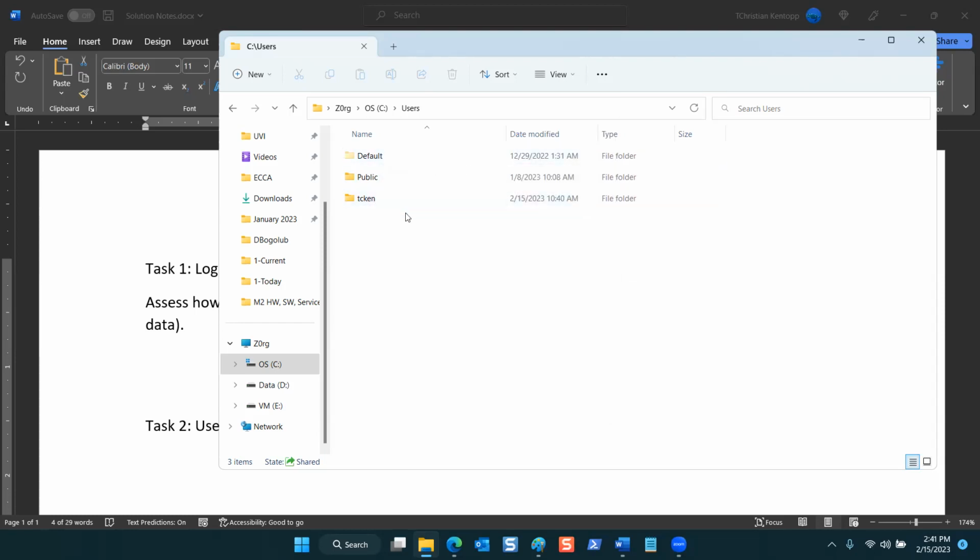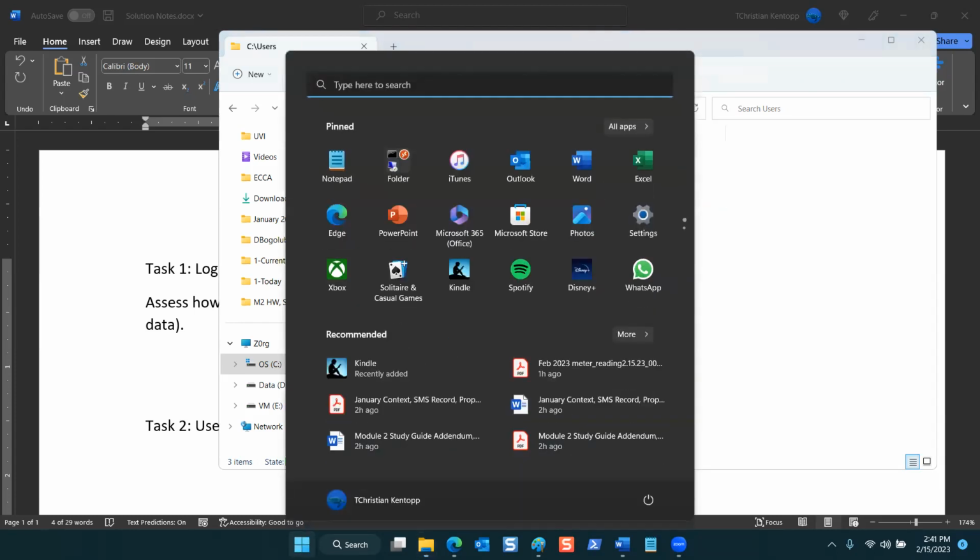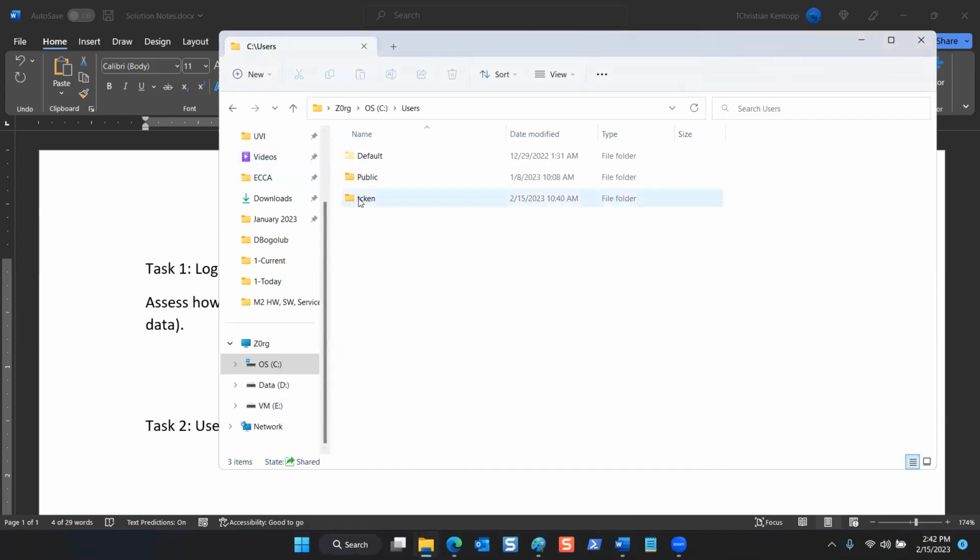So the primary user or first user that was created has a name that's often abbreviated if it's a third-party account. So my account is named T. Christian Kentop. And when I was setting up the first system account on this brand new machine, when I was walking through the out-of-box experience wizard, it created a TC Ken folder. And if I would create other users for login on here, you'd see other folders as well.